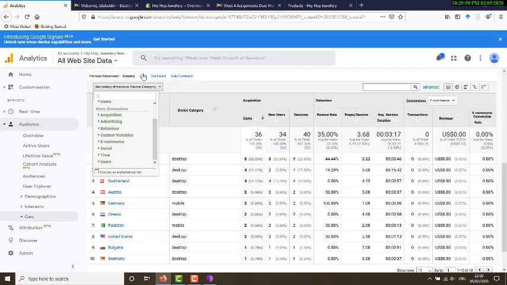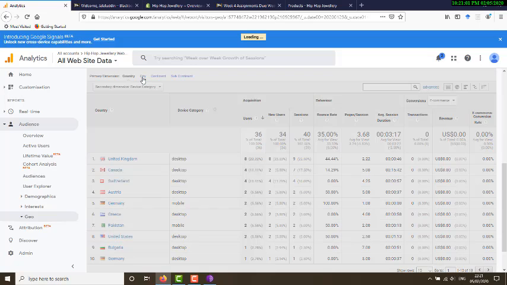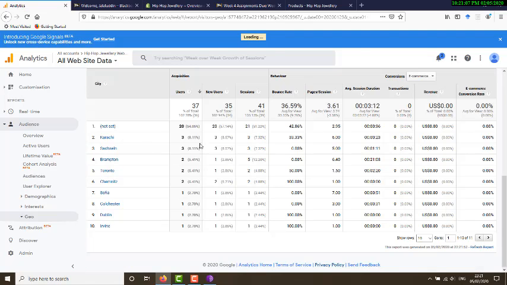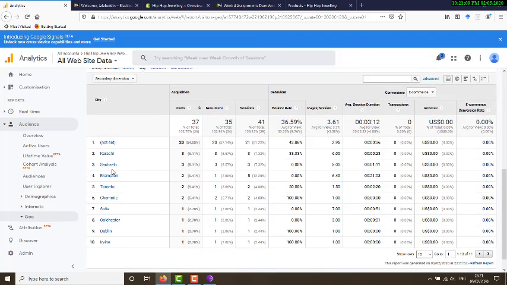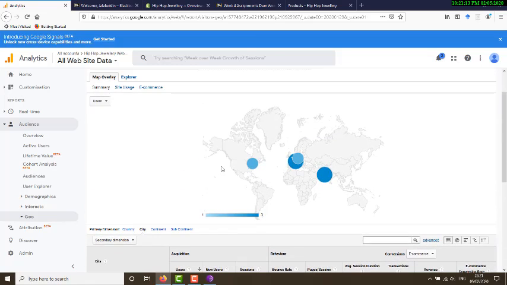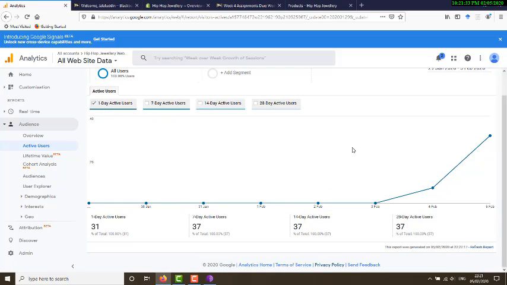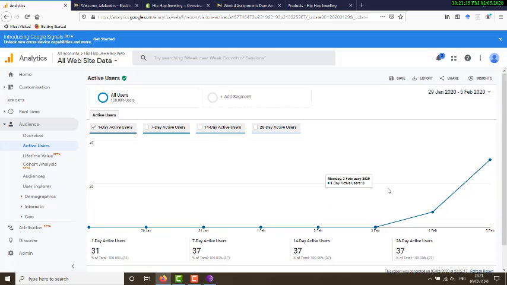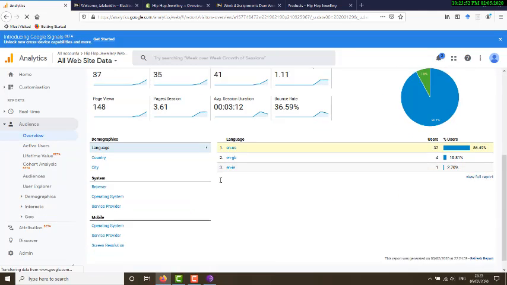I can also choose what city they're coming from. Now you can see I have got the list of cities here. This graph is showing us the number of users who have visited my website on a daily basis.